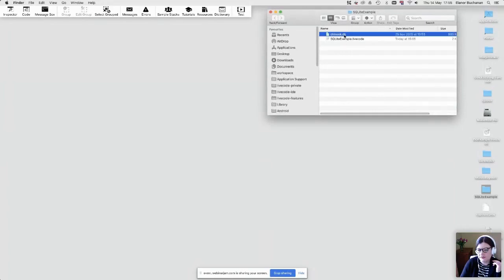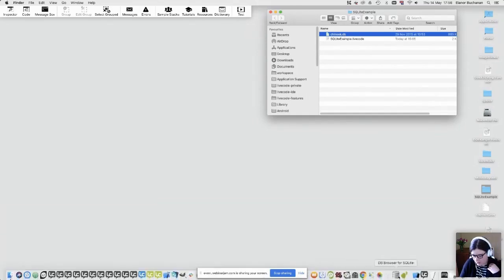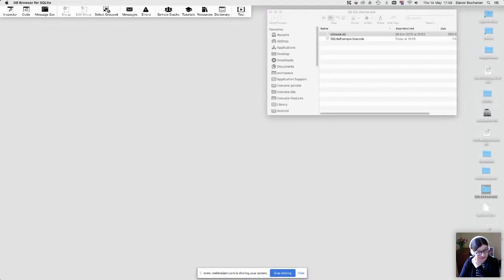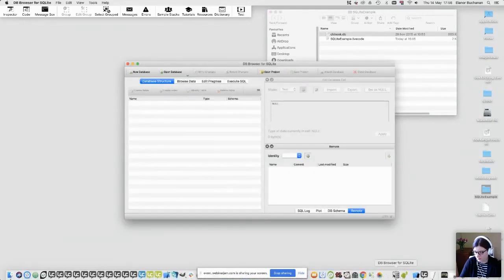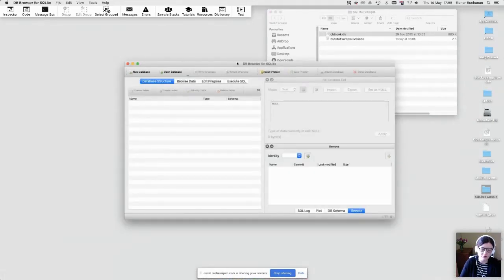This is a sample database that I got from an SQLite lesson, which I'll link to in the slides. It's got, I think, song data. If you're going to be working with SQLite databases, this DB Browser for SQLite program is really useful. I think you can get it for all platforms, certainly for Windows as well.